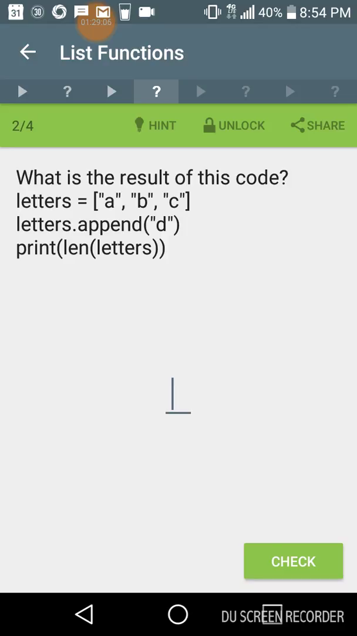So then we are going to use the print command to print something out. We are going to use the len command because it's going to count how many items are in this list. And then in the most internal parentheses, we have the name of the list, which is letters. Letters will have 4 items now because we tacked a D onto it. We appended a D to the original list that only had 3 items, so now it has 4.